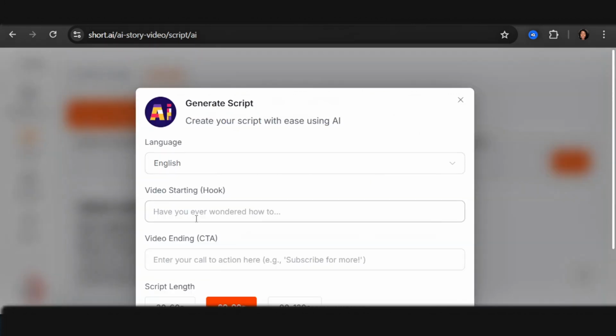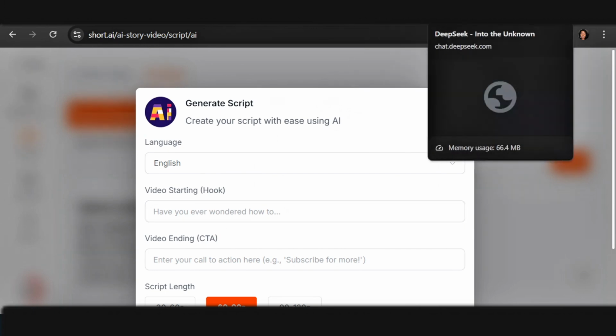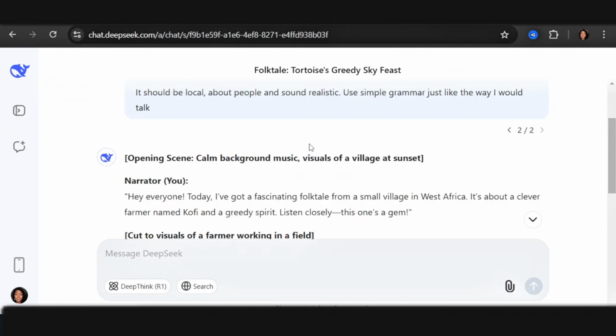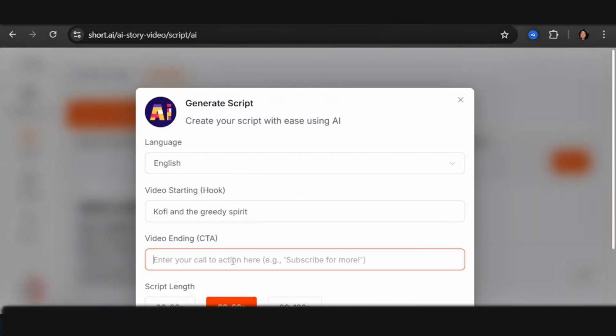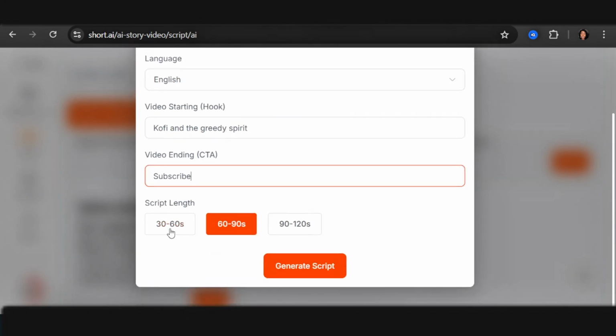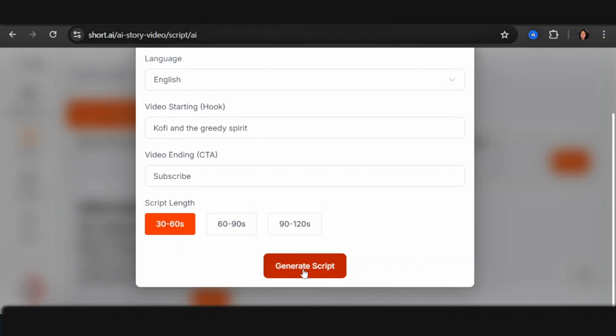But for now, we need to add the video starting hook. And for the video starting hook, we're going to look at what hook DeepSeek has given us. So you can see it's about a clever farmer, Kofi, and a greedy spirit. So our hook can be Kofi and the greedy spirit. So we're going to go back here and type that. Now for our video ending call to action, we can simply add subscribe. And of course, our script length is 45 seconds. So we're going to tick 30 to 60 seconds and click generate script.